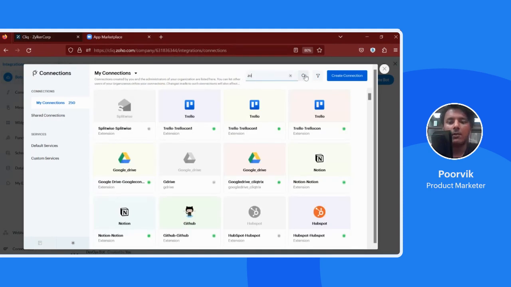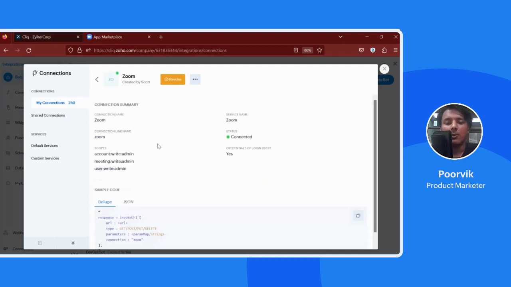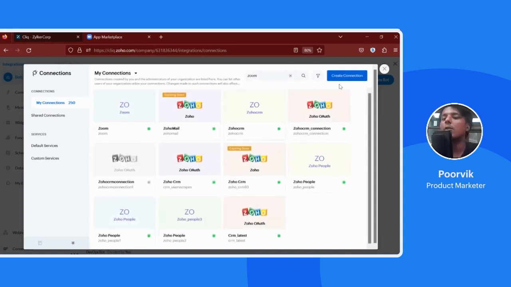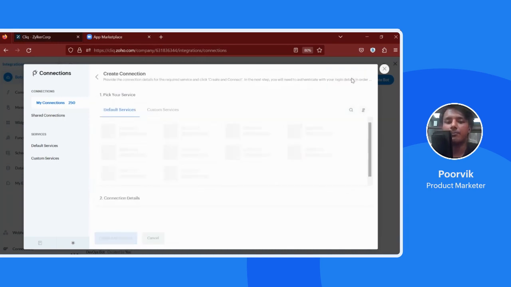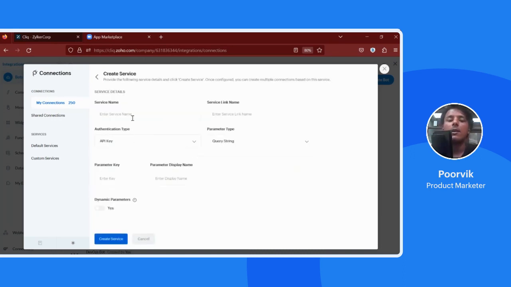So the connection that I've already created is called Zoom. This is already connected and with all the scopes. So I'll show you how to create this. To do that, click on create connection at the top right. We're going to be using a custom service. So click on custom service and create new service. Since I already have a connection with the service called Zoom, I'm going to name this as Zoom 2.